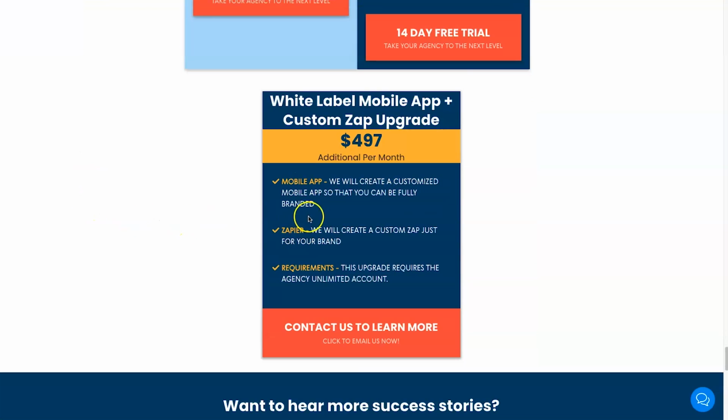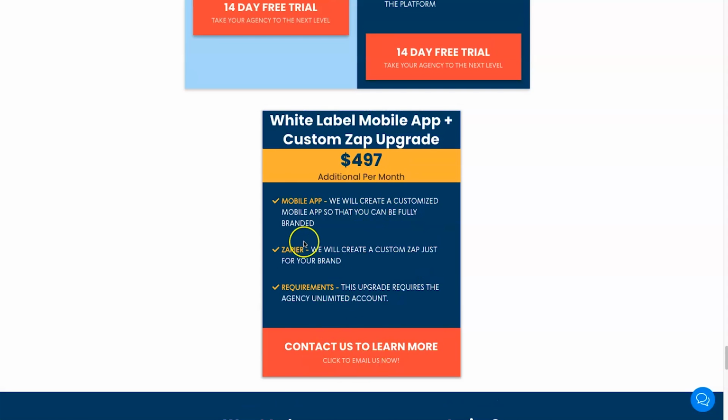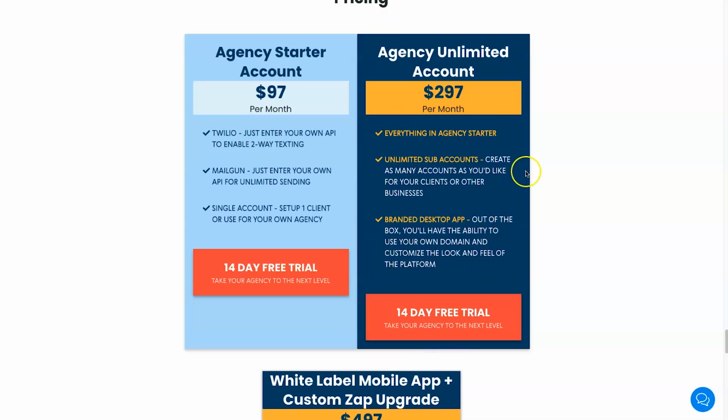Now the white label mobile app and custom Zap upgrade is an additional $4.97 per month, but you do get your own mobile app. You also get your own custom Zap for Zapier, which is one of the biggest integrators in the world, and you do need to be on the Agency Unlimited account. I don't personally have this one here. Today I'm going to be reviewing the Agency Unlimited because I wanted to test it out.